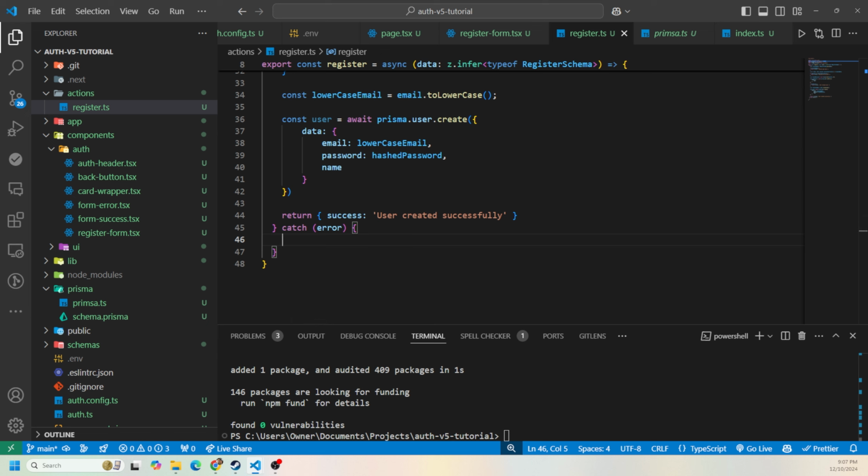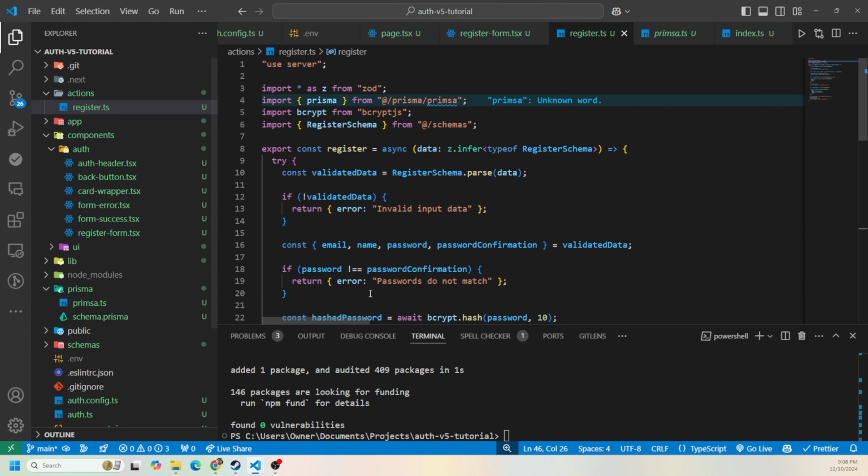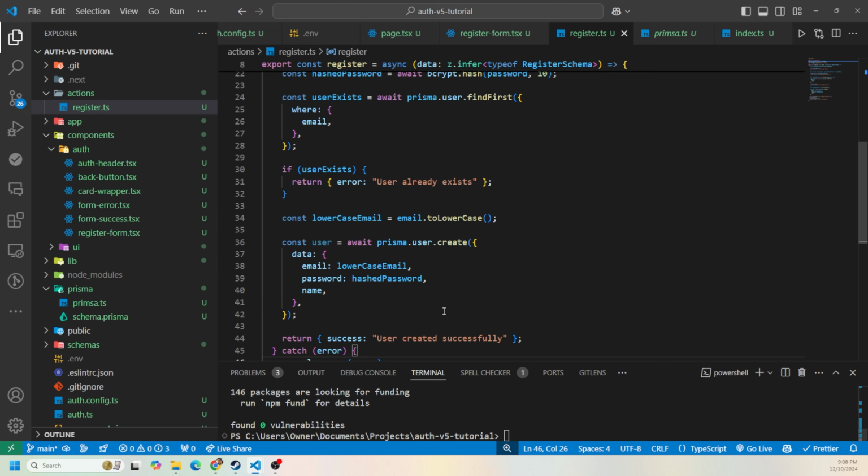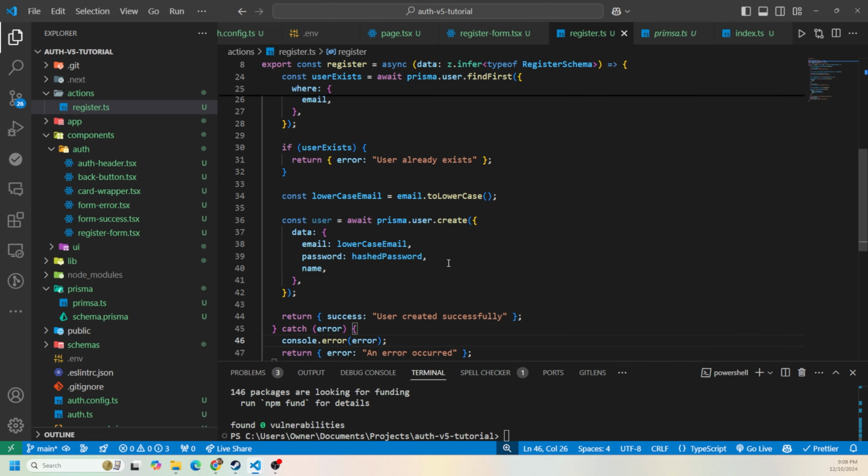And what we want to do here is handle the error. So in the catch, we could do a console.error, and then we could also return an error occurred. You could obviously handle the catch a lot better, but for this tutorial's sake, that is good enough. Press Ctrl S to make sure everything looks good. And that should be it for the server action for the register. This is going to register a user into your MongoDB database using the Prisma client and the ORM.